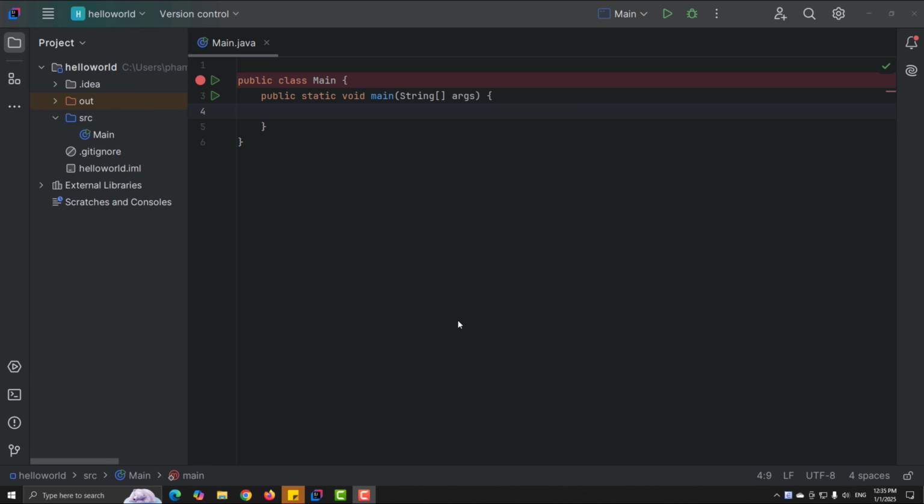Alright. Imagine this, your program needs to decide what to do based on some input, kind of like deciding whether to eat pizza or sushi for dinner. That's where if statements come in. Let's write a quick example together.